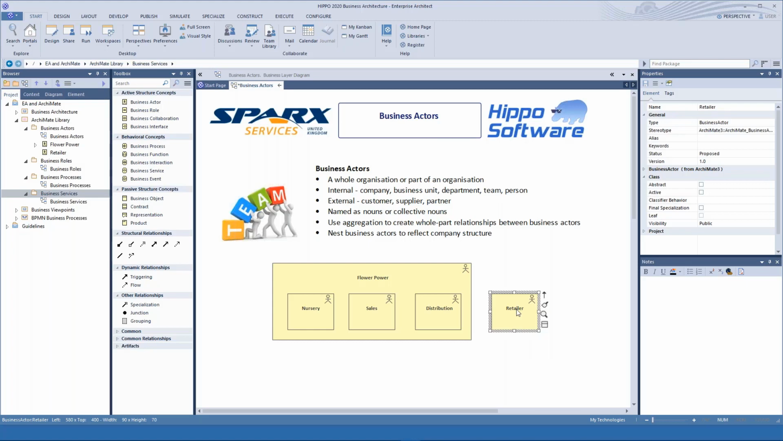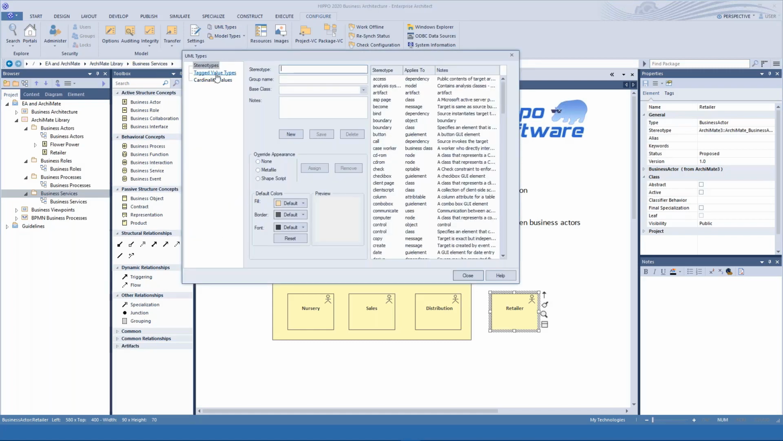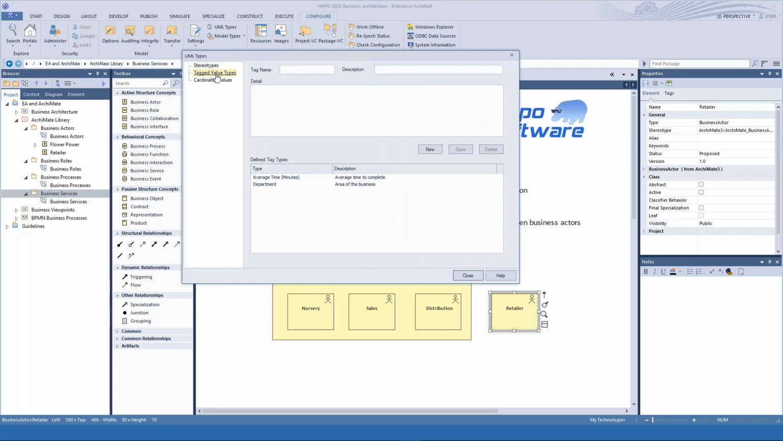The architects would like to automatically colour code the departments, and to achieve this, they decide to create a custom property using tagged values. From the Configure ribbon, Reference Data panel, they click on the UML Types button and select the Tagged Value Types page. Here they can create a department tagged value and give it some predefined options for each of the departments.